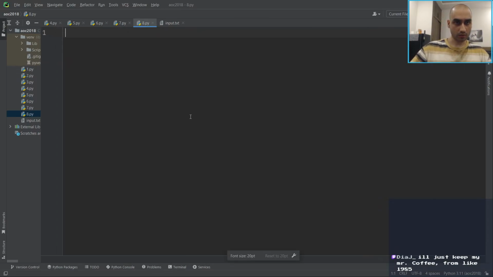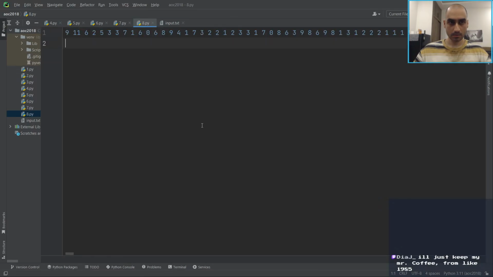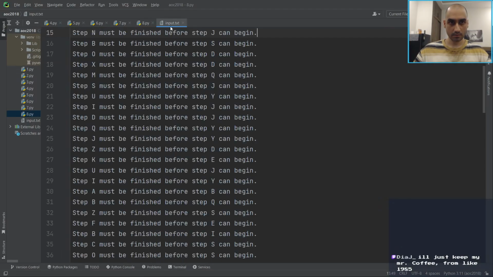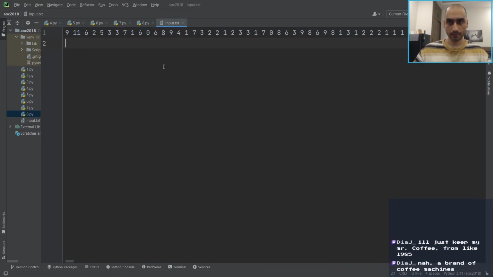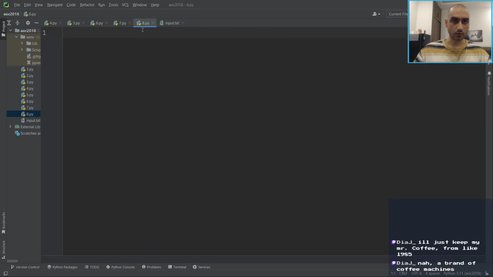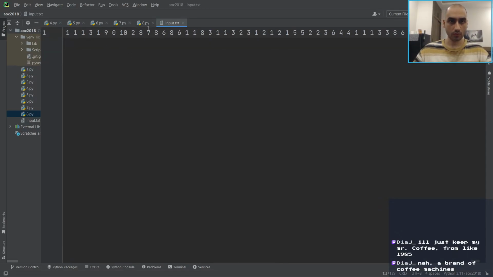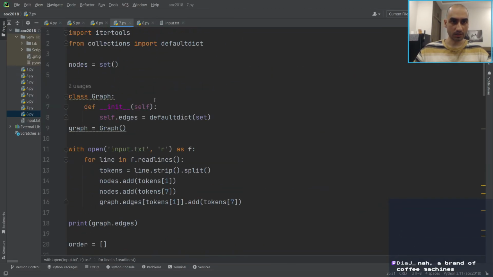Okay, so we need to zoom in a bit. So we've got this huge array of numbers. It's one row. Alright, so it's just one line, so we just have to do this.